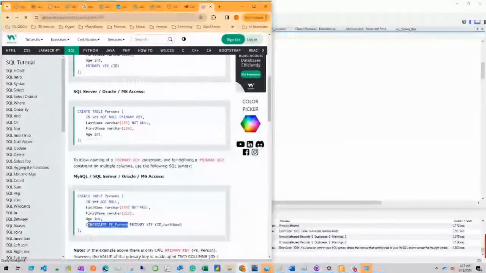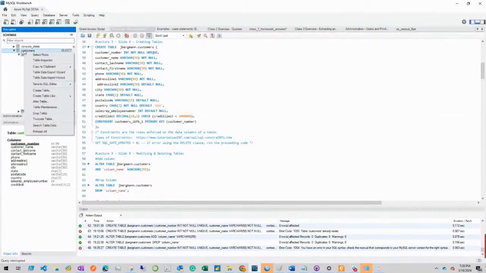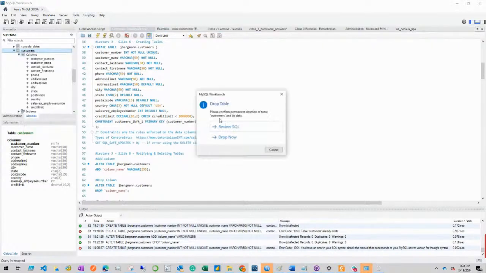Here we go. That's how you do it. You do constraint, and then you actually give the constraint a name. So it would look like this. And that's an even better example because then it works with the code.